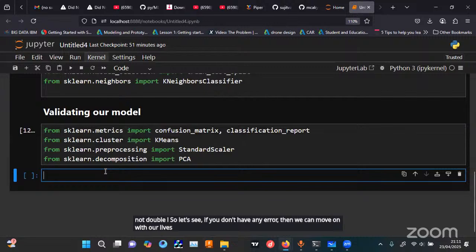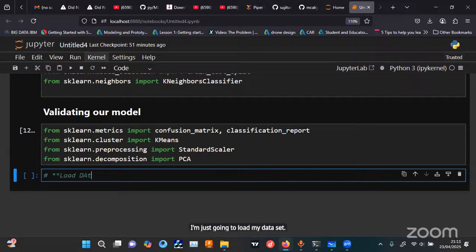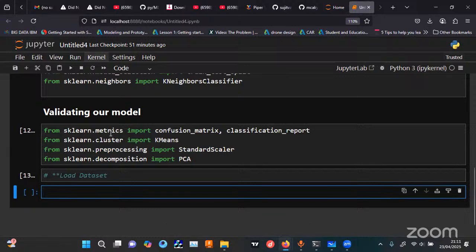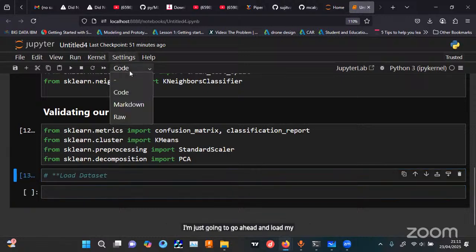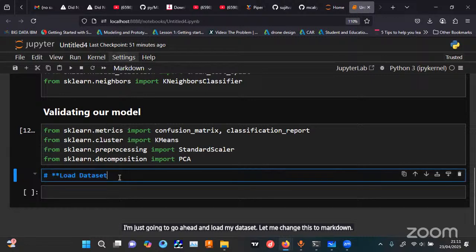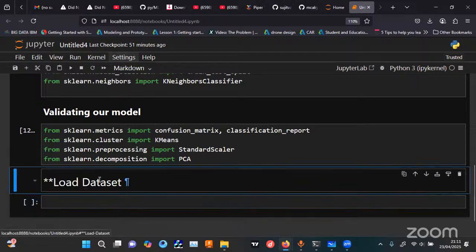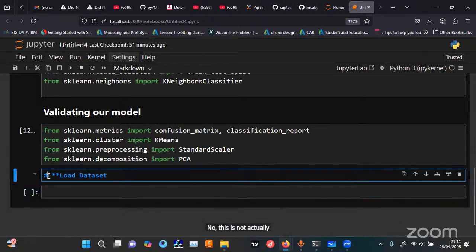So the next thing I'm just going to do, I'm just going to load my data set as quickly as possible. There's not enough time. I'm just going to load my data set. Let me change this to Markdown. No, this is not actually a valid Markdown.